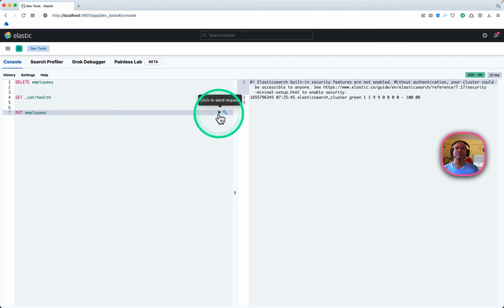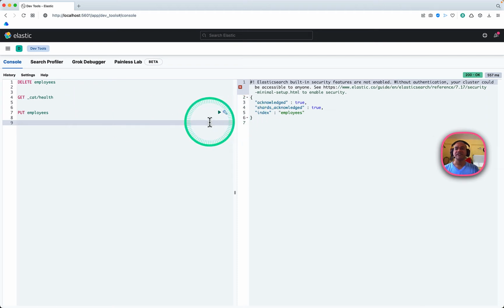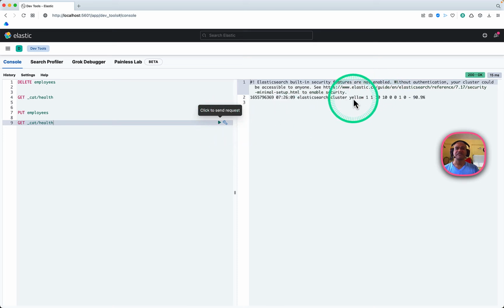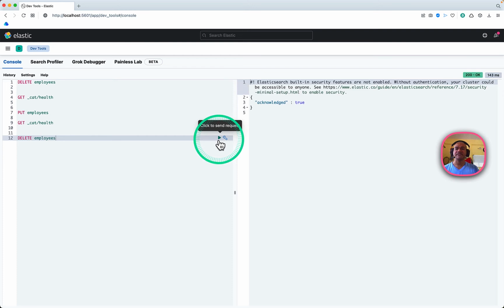If I don't pass any configuration, I'll show you my Elasticsearch cluster will be in a yellow state. If I now do cat health, you'll see it has gone to yellow state because I just have a single node cluster. So I need to modify the settings a bit. I'll just delete the employees index again.